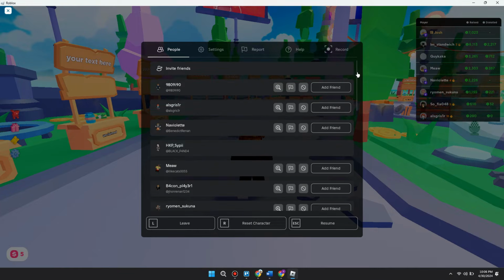Now as you can see, there is the option of add friend. Same as it is, there is the option of remove friend. If you are the owner of the server, you just have to click on it and that person will be removed from your server. So that's how you can kick or remove someone from the Roblox private server.